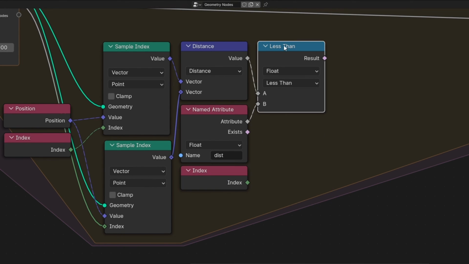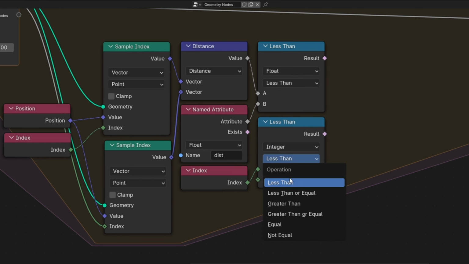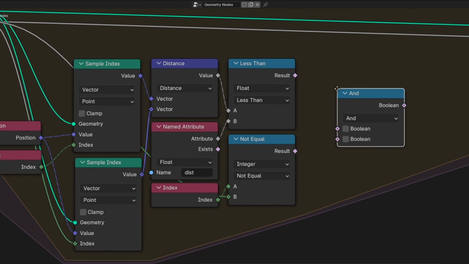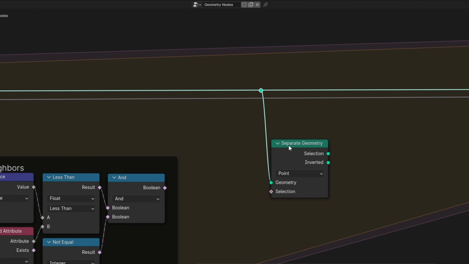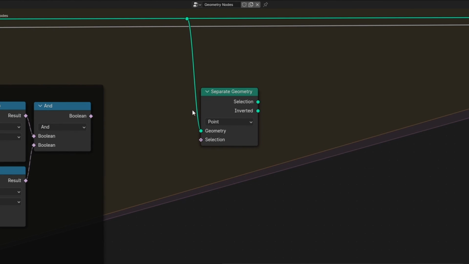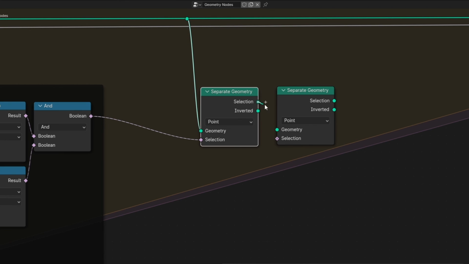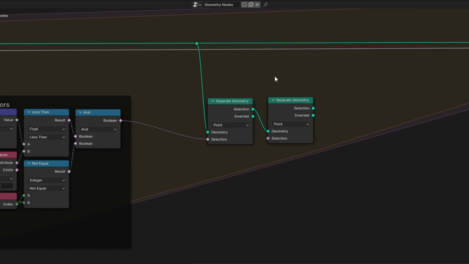Then we also check that the index isn't equal to our current point, since we only want to consider the 8 surrounding points. So, if the distance between any given point and our current point is less than the variable we just found, then we can separate those points. And if the remaining points are alive, we'll separate them again, and use a domain size node to find the number of points remaining.